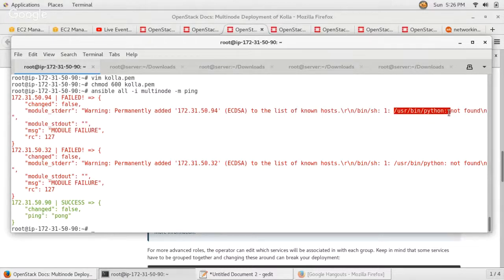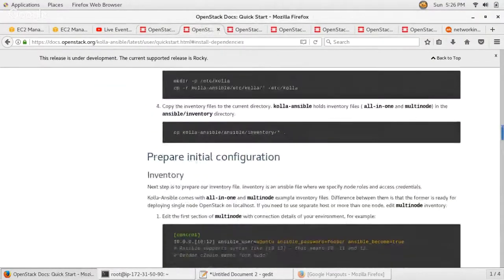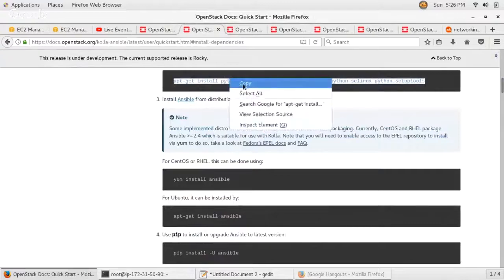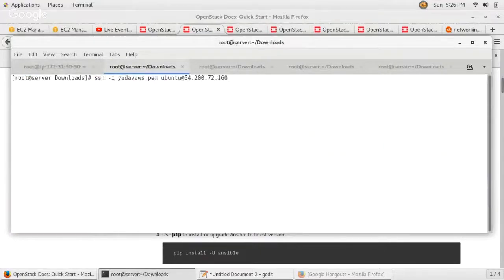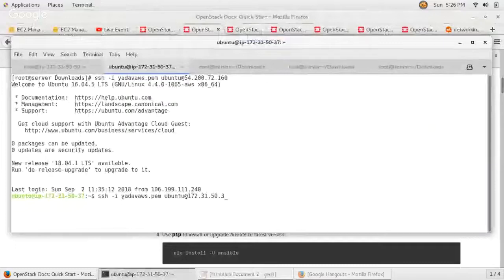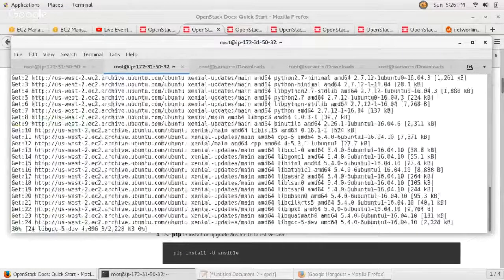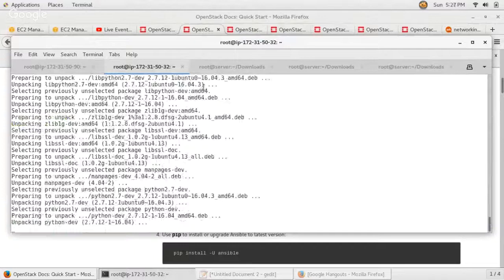So I will install it on them from here. I just forgot that step: install the Python library on all the nodes. I'm installing it, and after that it will work fine. It's a little bit slow. So I have installed it on compute one, and now I will do the same on compute two.